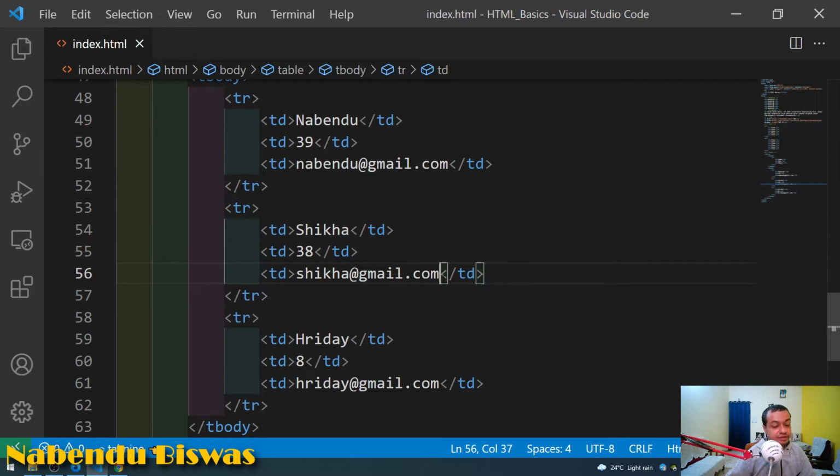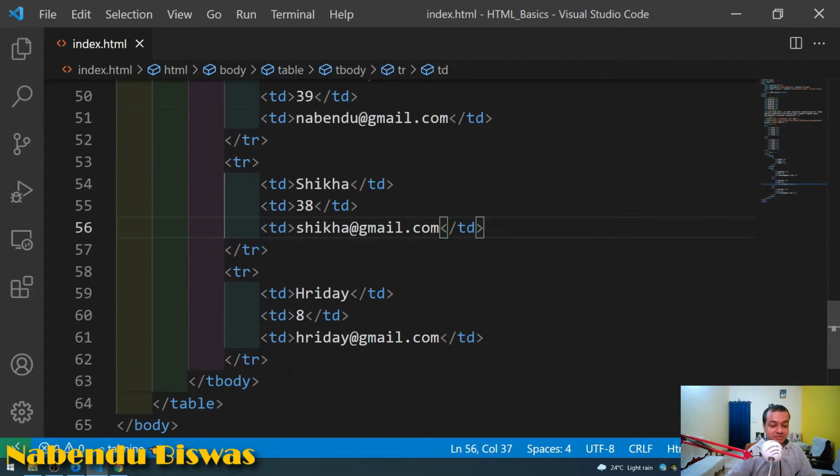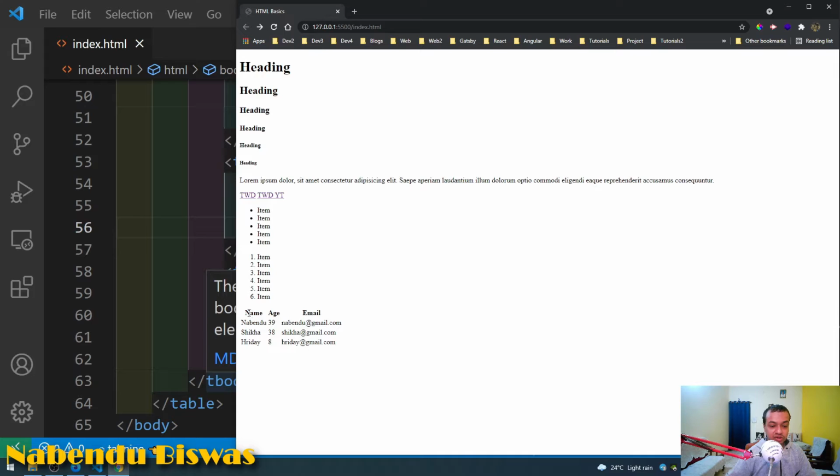So I will save it, and now the table is complete. Let me go back and see, it is showing like this. The table header is bold by default, I have not done anything. Everything looks very ugly without the CSS, even this table looks very ugly.